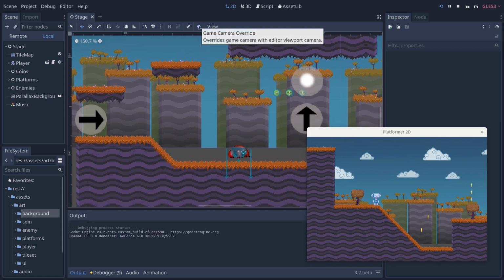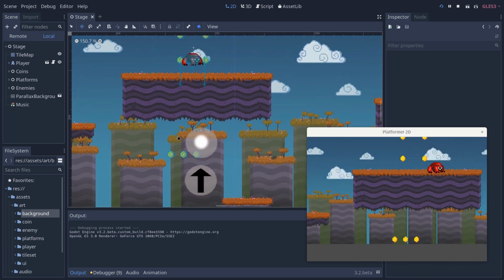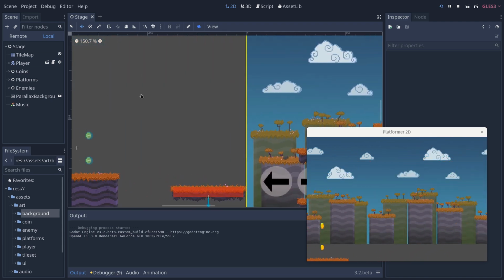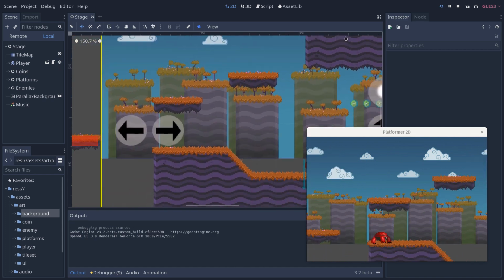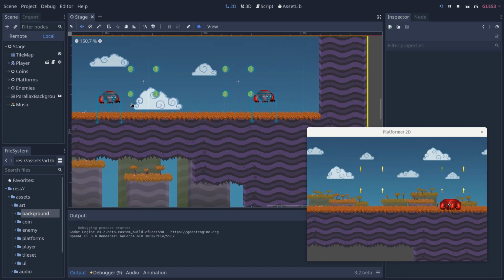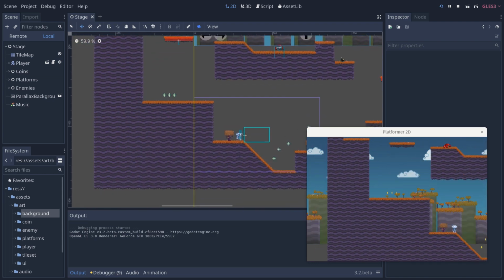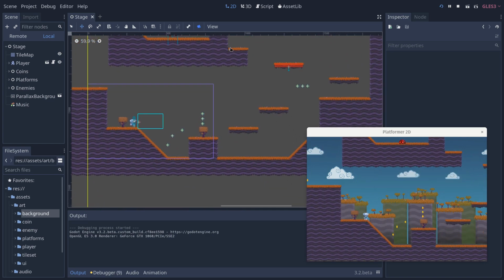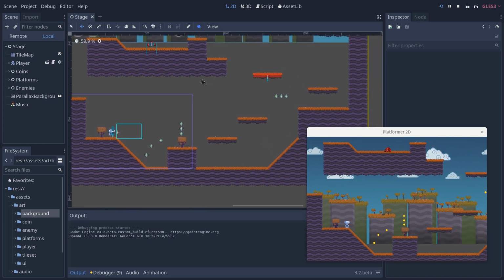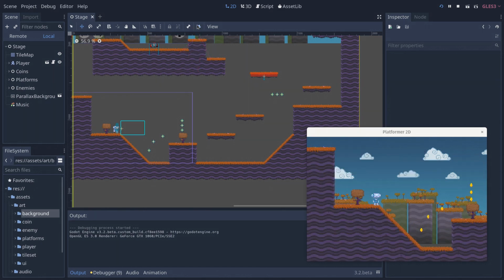You now have an icon in the toolbar at the top that will override the game's camera with the editor's view. So you can see now I'm where that enemy is, and as I pan in the editor, I can go around the level, see the animation, see all the objects work. Not only that, I can zoom in and out of my level and see how the game's behaving. It's absolutely amazing.